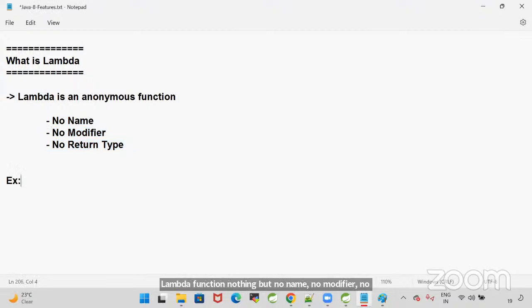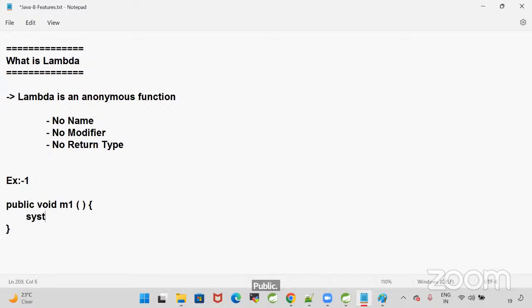Now I'm taking example 1. We used to write a method public void m1. Here I'm writing System.out.println of "hi".